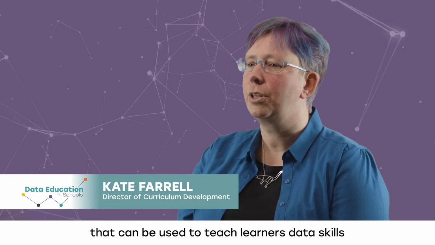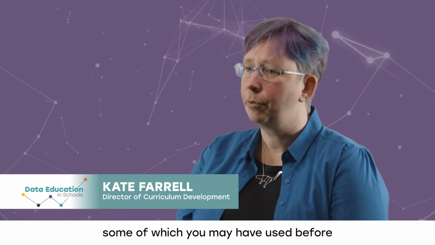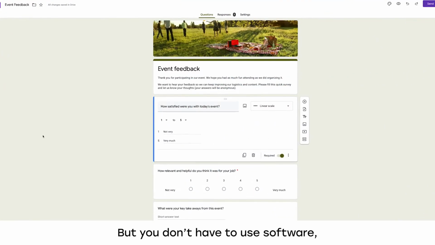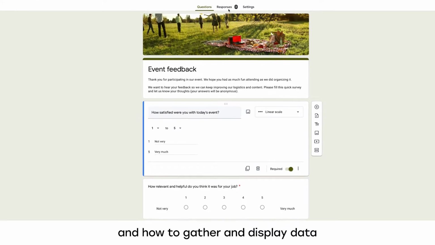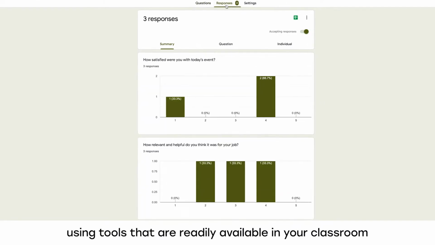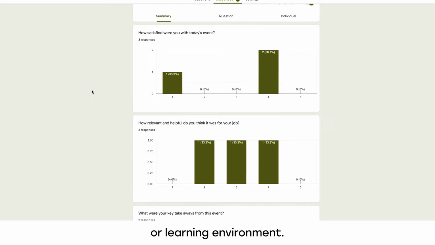There are many different types of software and tools that can be used to teach learners data skills, some of which you may have used before in other areas of the curriculum. But you don't have to use software. There are many ways you can teach data skills and how to gather and display data using tools that are readily available in your classroom or learning environment.